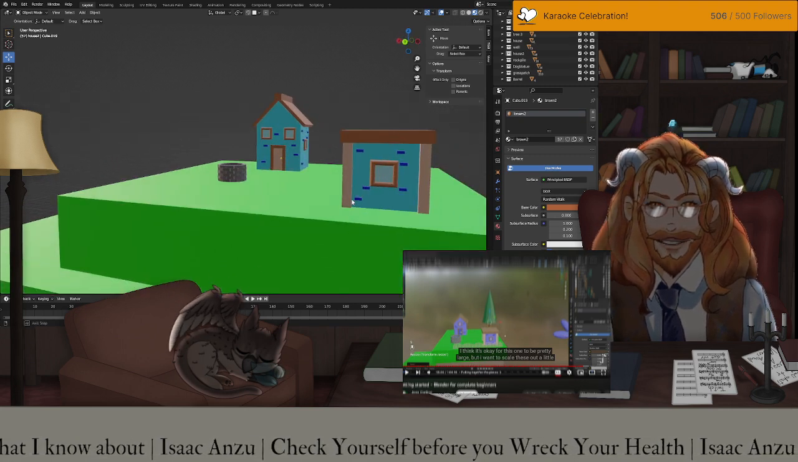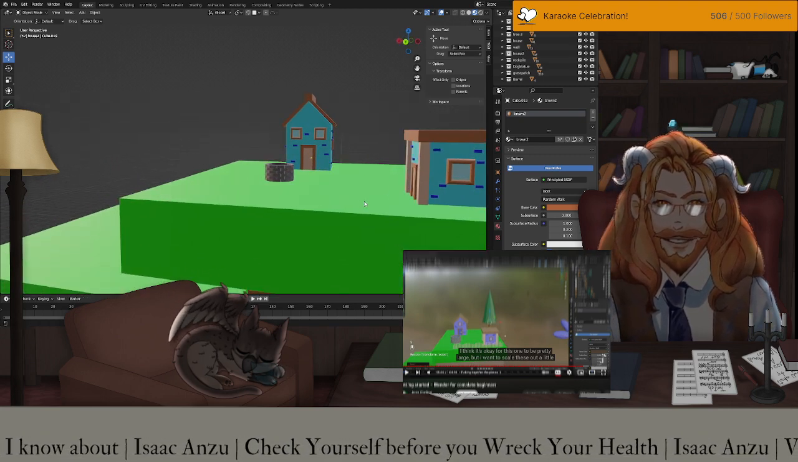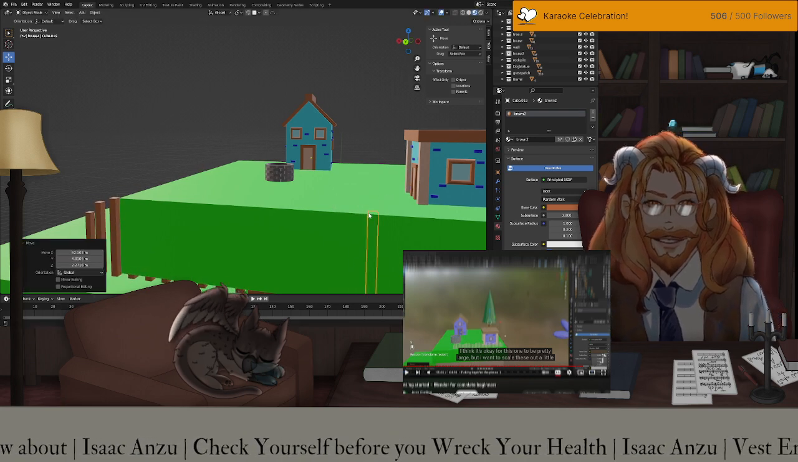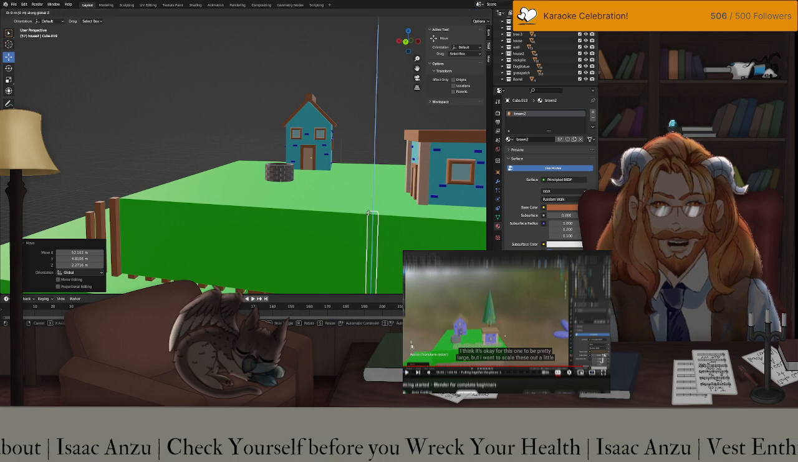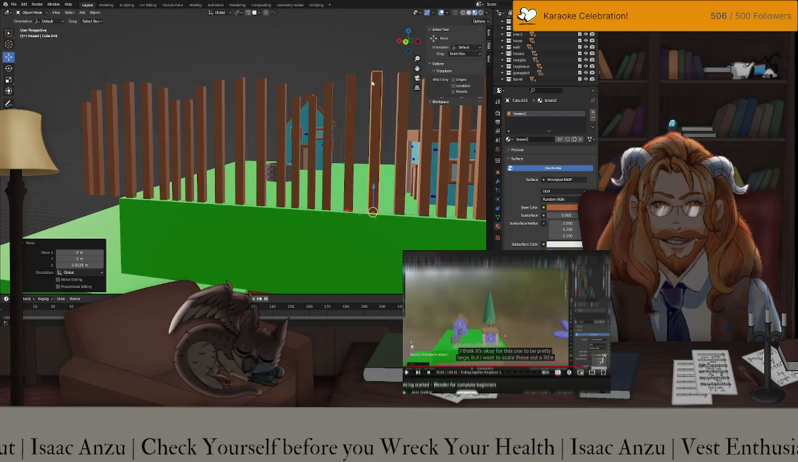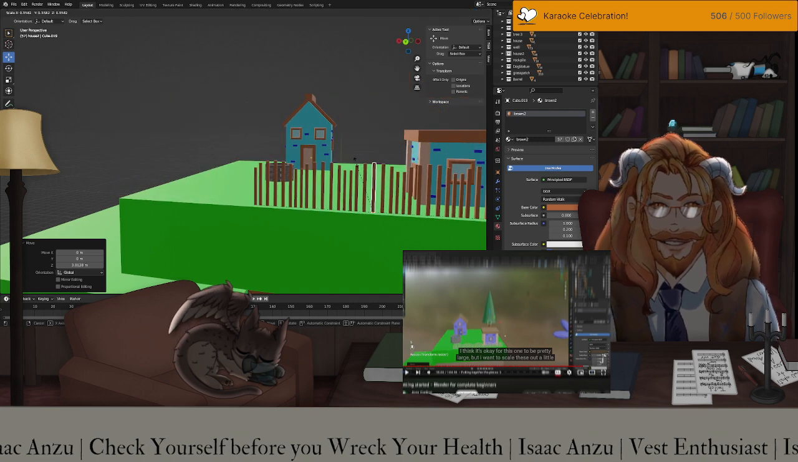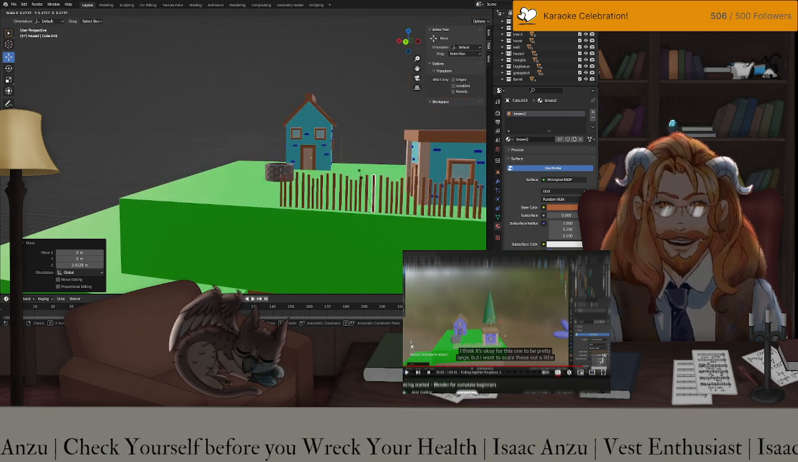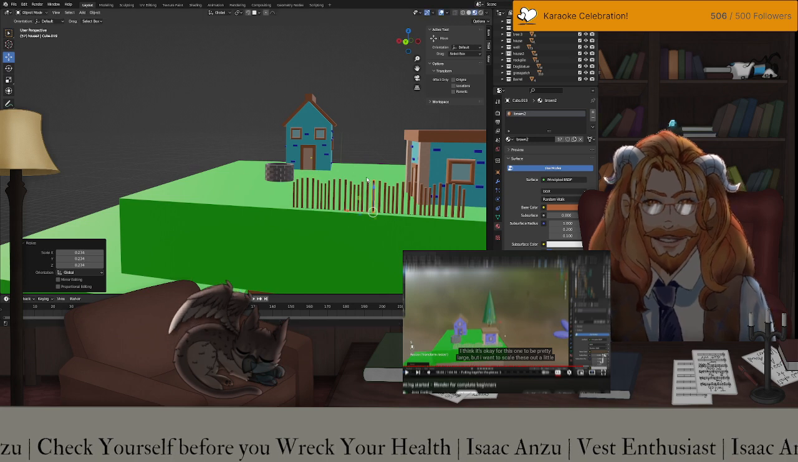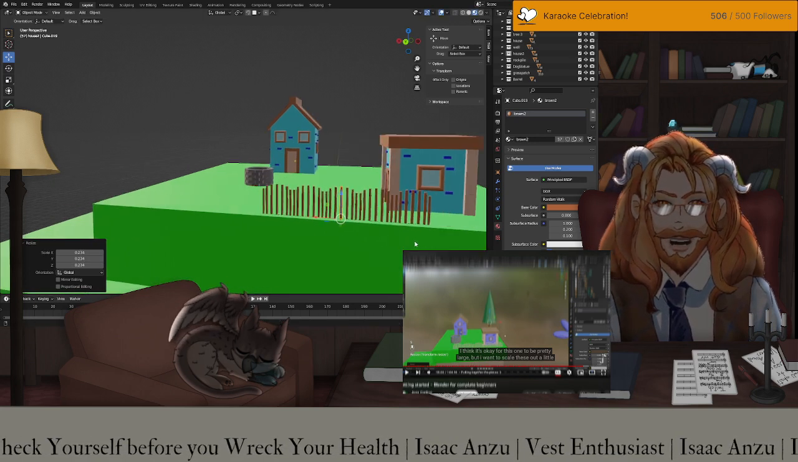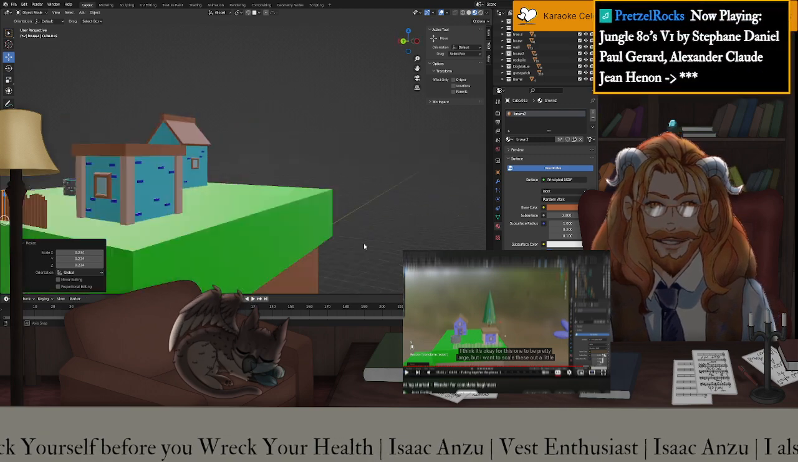Grab our center fence. Grab on the Z-axis. Scale you down. Yeah, we can't have people falling off the edge now, can we?